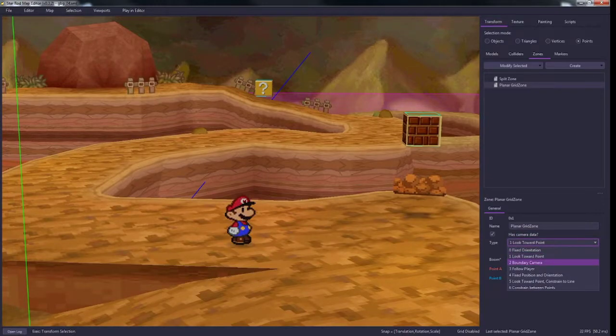Let's go to the next one. Boundary camera. My apologies, I've never used boundary camera, so I can't really go too much into it. Follow player, I recommend you don't use this one. I've been told not to. I don't see any reason to use it over fixed orientation.